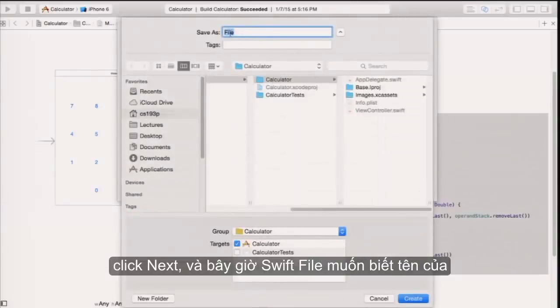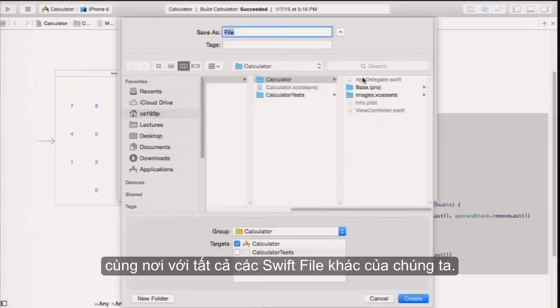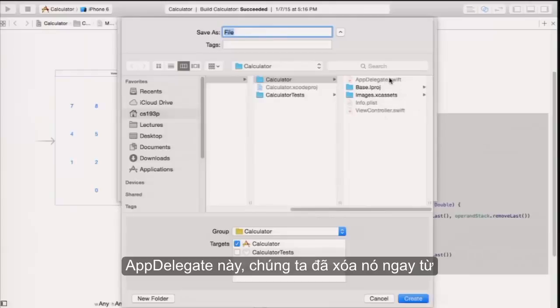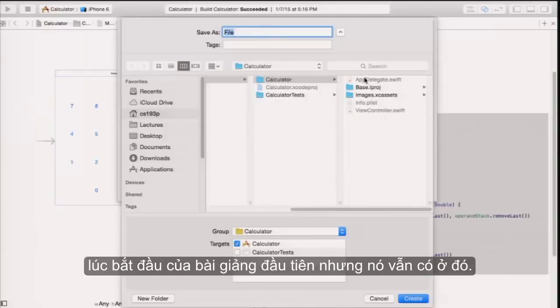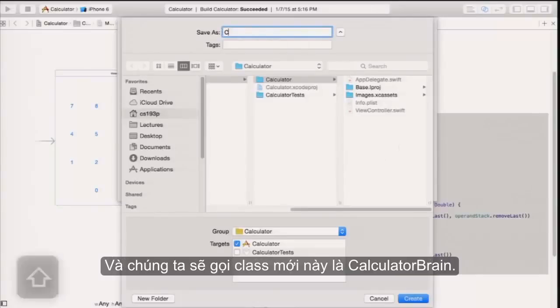And now it wants to know the name of it and where we want to put it. And we're going to put it in the same place that all our other Swift files are. Here's our controller. And this app delegate, we moved it out of the way at the very beginning of the very first lecture, but it's in there too. So we want to put it in this same directory. And we're going to call this new class Calculator Brain.